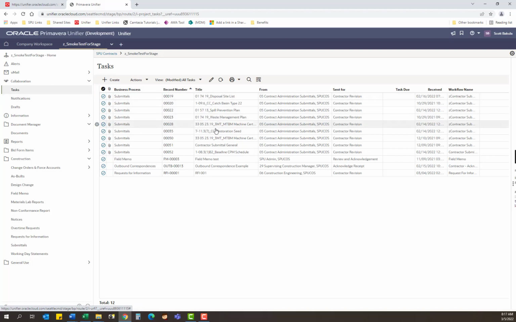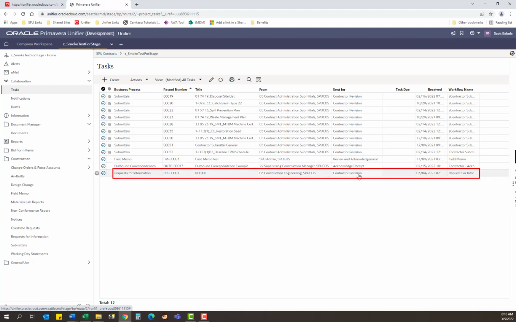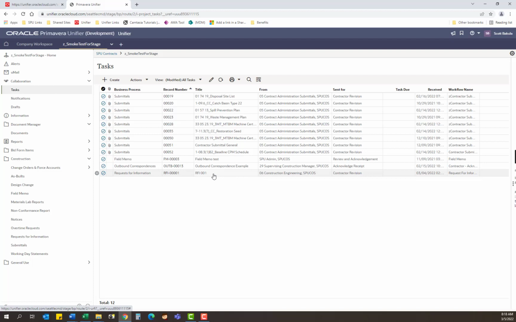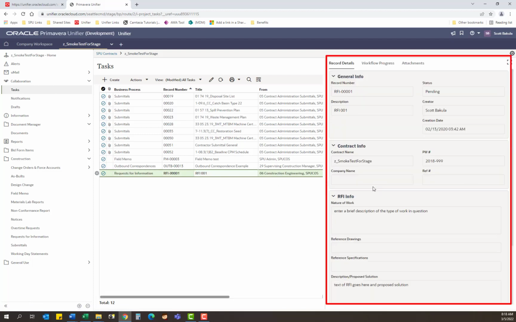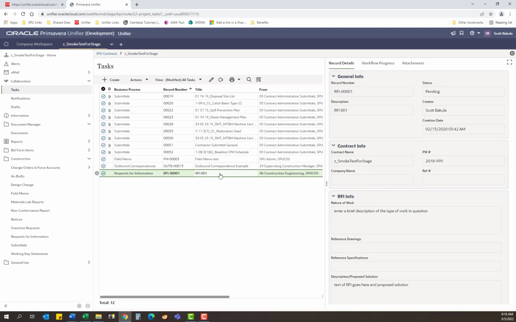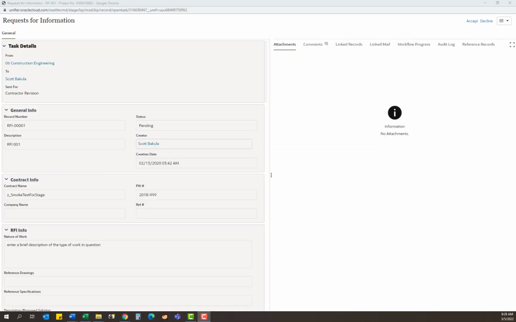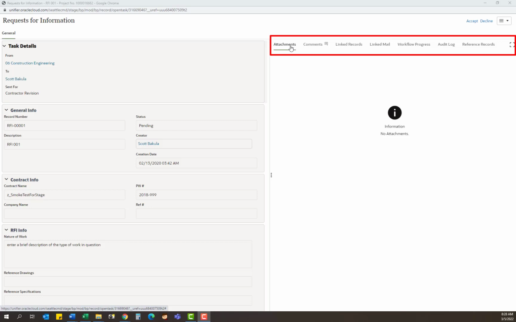As you can see, this user has a couple of tasks, but here we go. Here is an RFI for contractor revision. You can view it in the preview window if you click on it, this section over here. However, I just like to open up the record so I can see all of the tabs and everything in here. By double clicking to open the record, now you see we have additional tabs on the right hand side. This is important because sometimes there might be a comment that appears for direction for you.